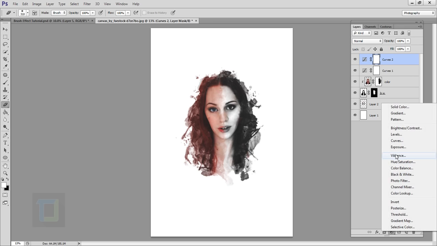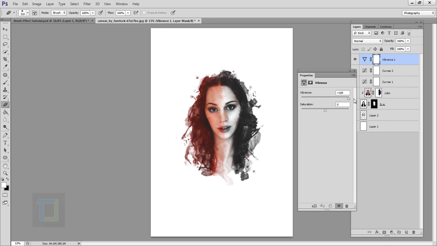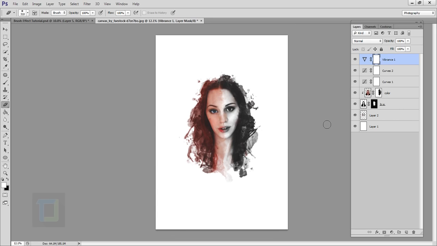And now for the final touch, this is optional. Go and create a new adjustment layer, vibrance, and you can make it more colorful if you like a really funky look. This will do for you. So it's looking good, but what if you want to make the entire image bigger, right?